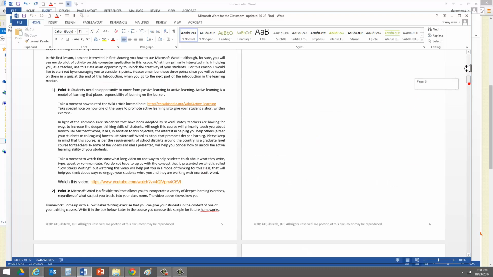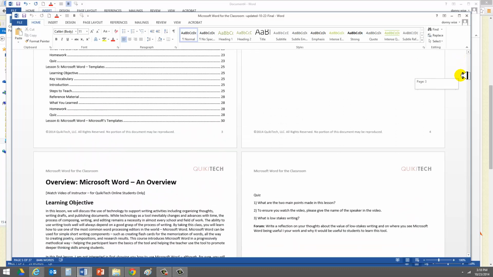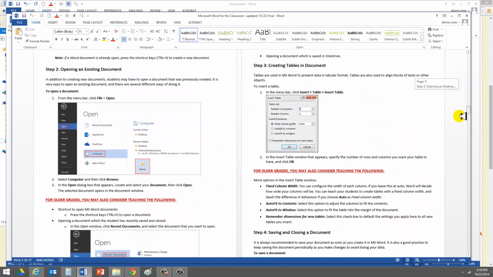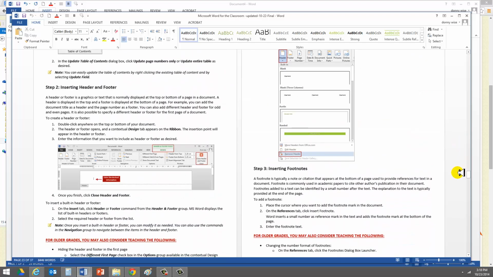But other than a title page, a header and footer, and table of contents, there is not much more formatting in my particular document that you haven't learned.